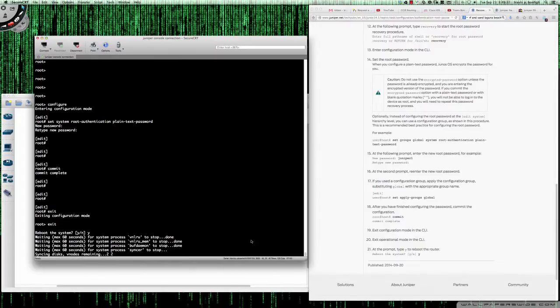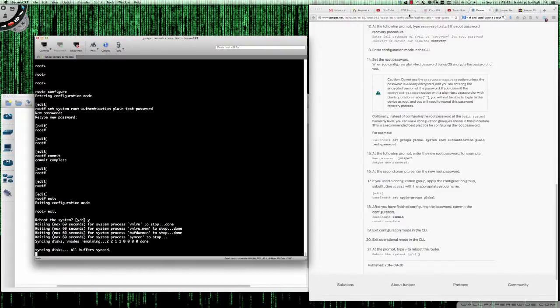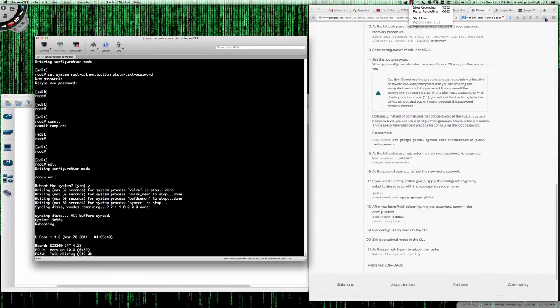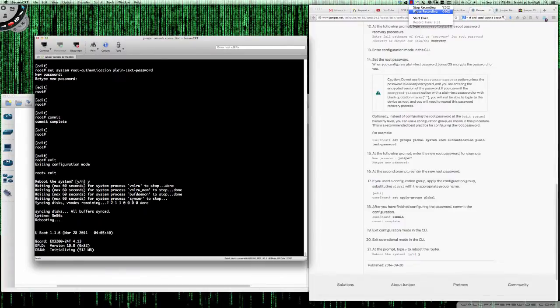We've made that recovery. And now what's going to happen is the EX3200 is going to reboot. I'm going to go ahead and pause here while it goes through the reboot process, and I'll come back as soon as it's done.